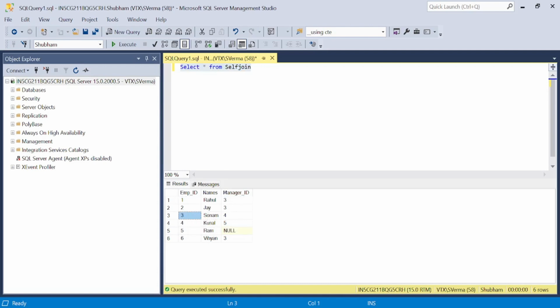In a similar way, let's check this second record. The employee ID of Jay is 2 and the manager of Jay is again Sonam, whose employee ID is 3. I hope you have understood this table. And now our requirement is that I want to make the join with the same table so that I can see the names of the employee as well as their managers. So firstly, we will apply self join with its full table.